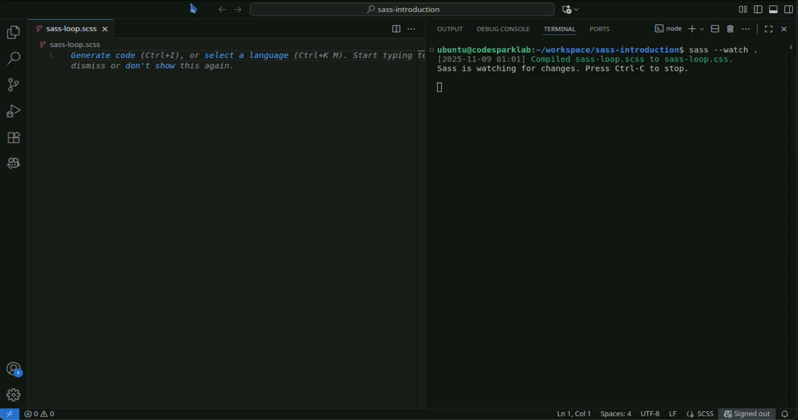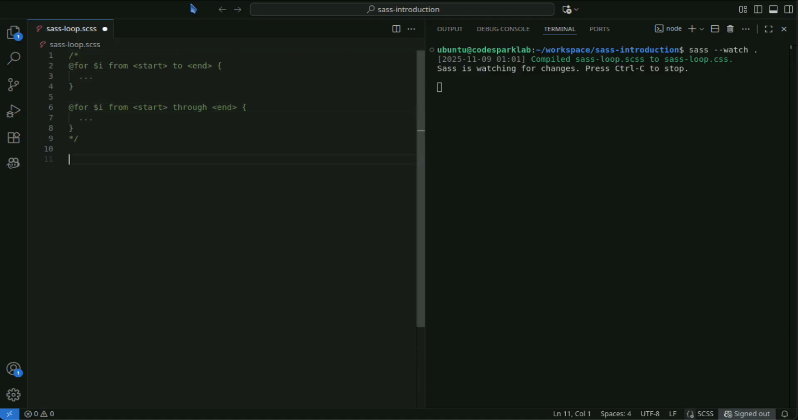@for executes repetitive processing based on a specified range of numbers. It is written as follows. Specify the starting and ending values for start and end. Using to excludes the ending value, while through includes it.